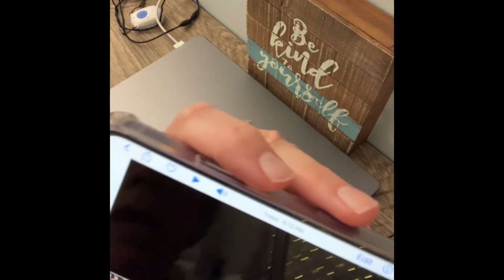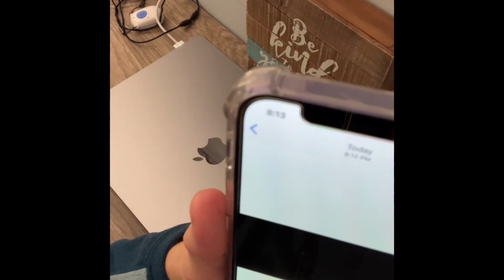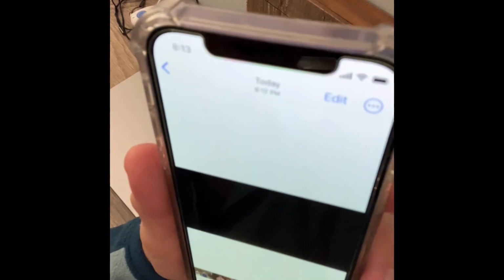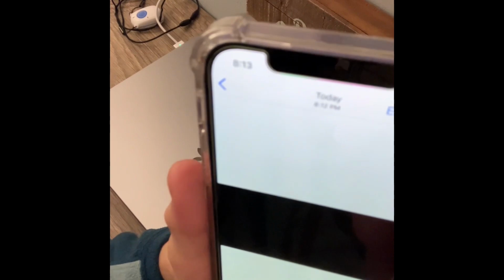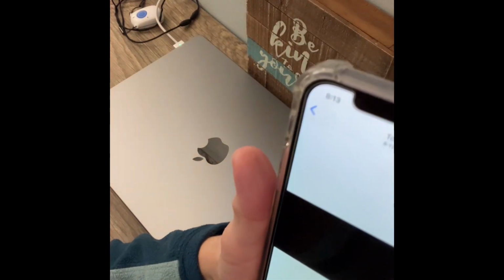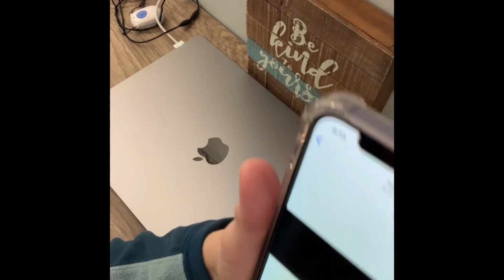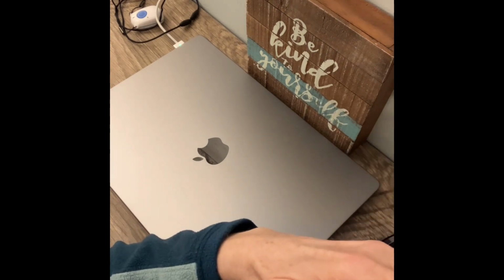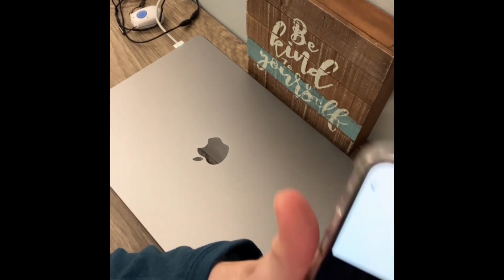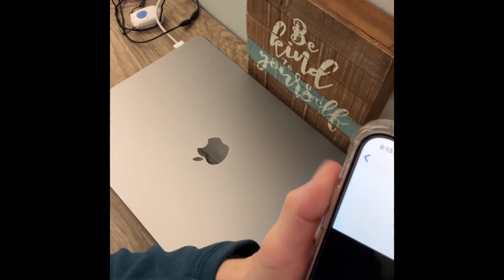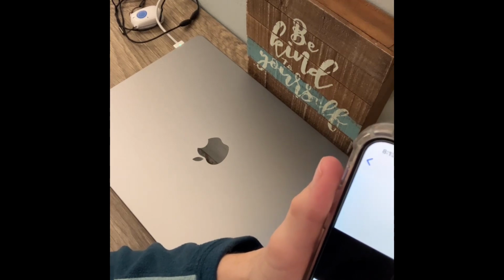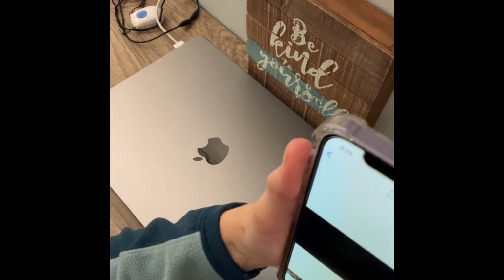So that's how you make a magic movie in iMovie on your iPhone. And now that it's in my photo library, I could send it anywhere I want to. I could send it to Facebook or YouTube, any social media, or attach it to a text to a friend or a family member.